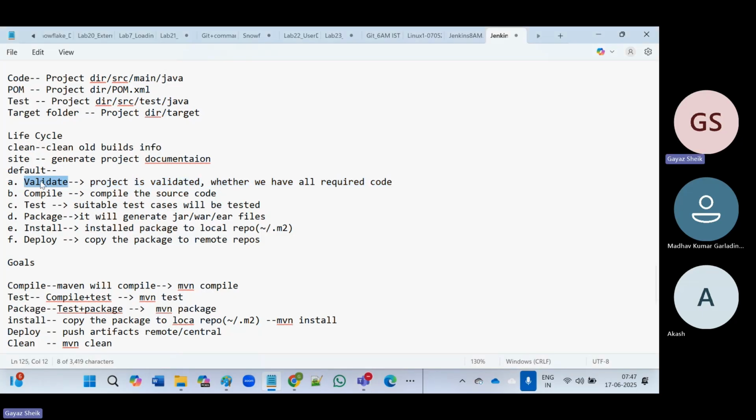Under the validate phase, the project will be validated by Maven. Maven will check whether all the required information is available in the code or not. Once the validation stage is completed successfully, the next stage will be the compilation stage. Under the compilation stage, Maven will compile the source code.